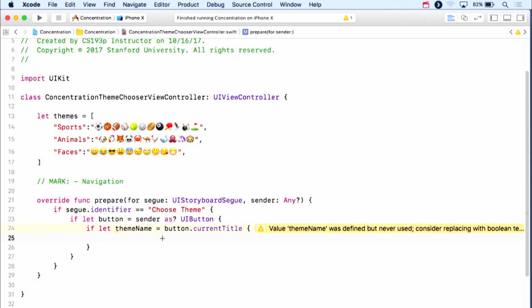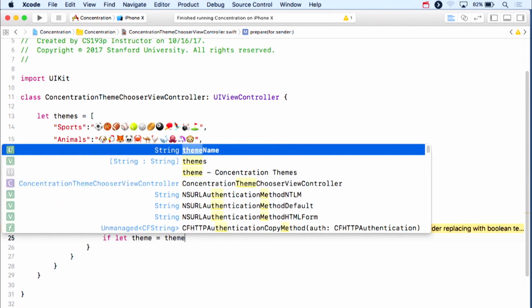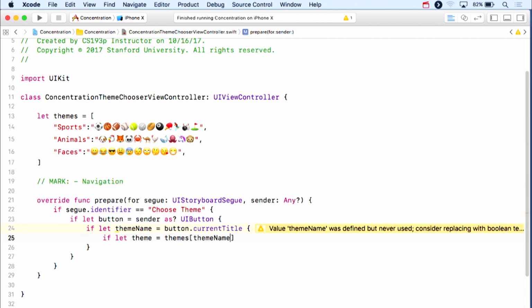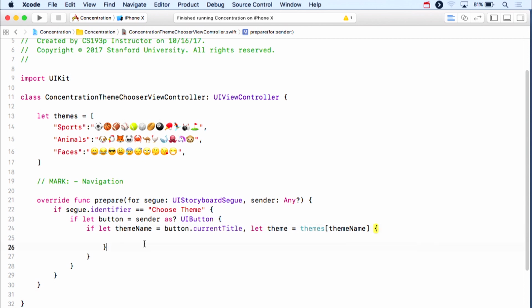Okay, now that we have the theme name, I can say if I can let the theme equal my themes sub theme name, then I'm ready to go to prepare, right? And we're just looking at this themes is this. I'm looking it up, and we know that that can fail, of course, because maybe this theme name is not in this dictionary. So that's why we if let. By the way, these two if lets are so related to each other, we would almost certainly go up here and put them on the same line with a comma.